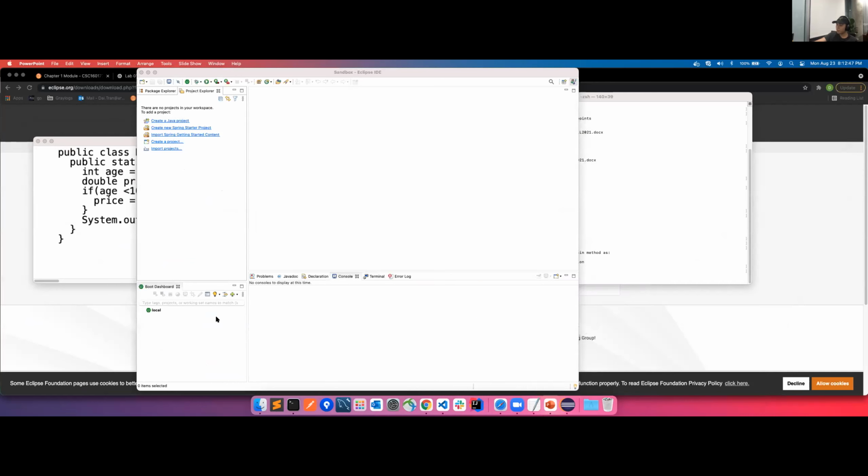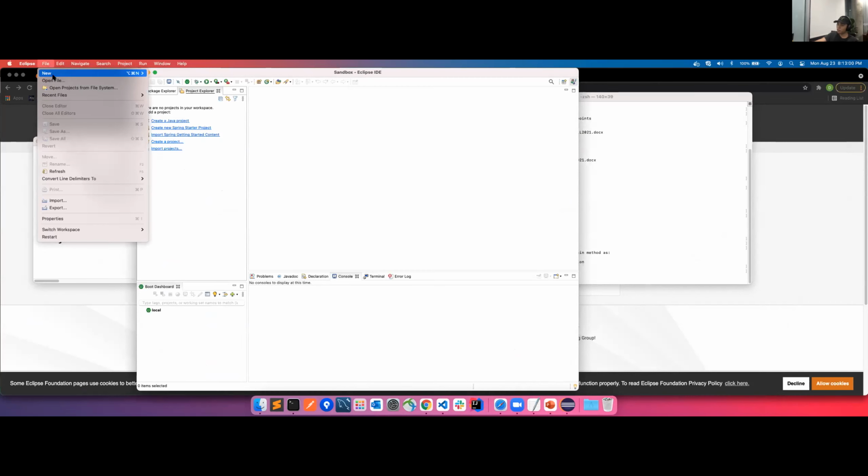Okay, let me have this hand on, I guess. So on the left-hand side, there'll be a bunch of options you can select, but I like to go to the menu. So you click on File, and you click on New, and select Java projects. That should allow you to create new projects.